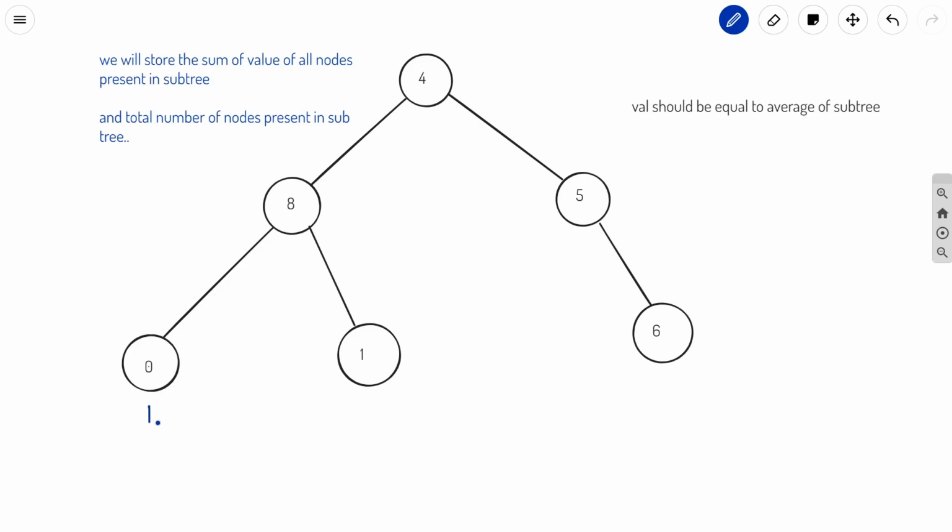So the total number of nodes is nothing but 1 and the sum will be 0. The first number is the total number of nodes and the second number is the total sum. For this part you can see that the total number of nodes is 1 and the sum is again 1. So what we can do is divide sum by count. We can find the average by this formula. So if we know sum and count, we can find the average and compare it with values.